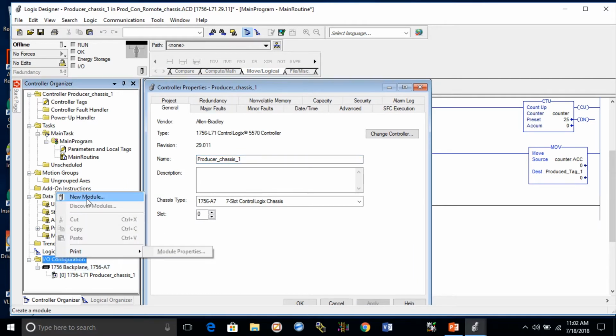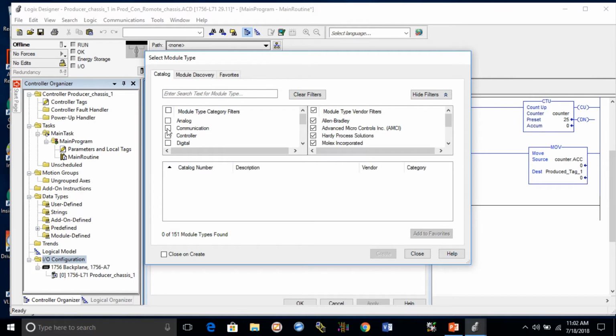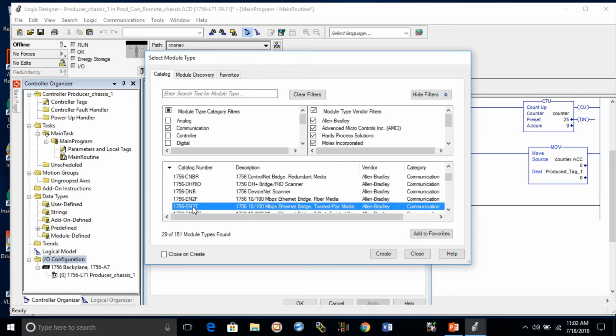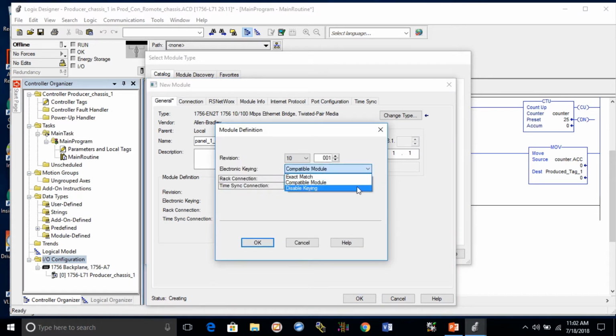So we need to set up a new module, and this will be a communication module. And in this chassis, I happen to have a 1756 EN2T. And then we hit create. And to make this easy on me, I'm going to call this one panel 1's Ethernet. And I am going to put in the IP address. And then I am going to change the compatible keying to disable keying.